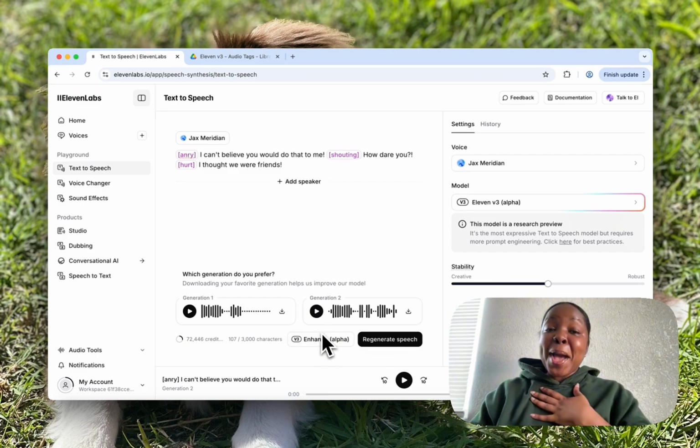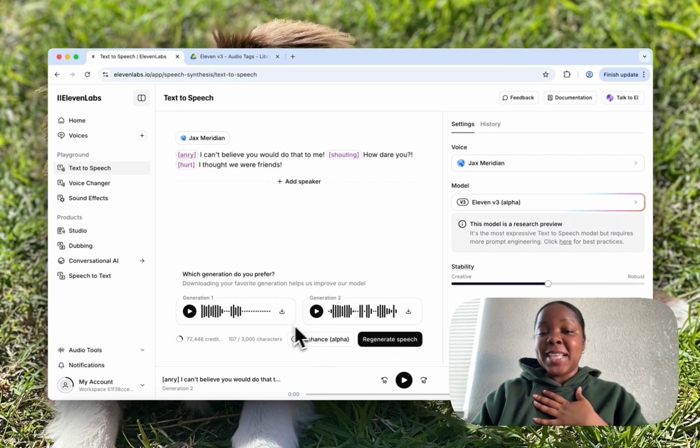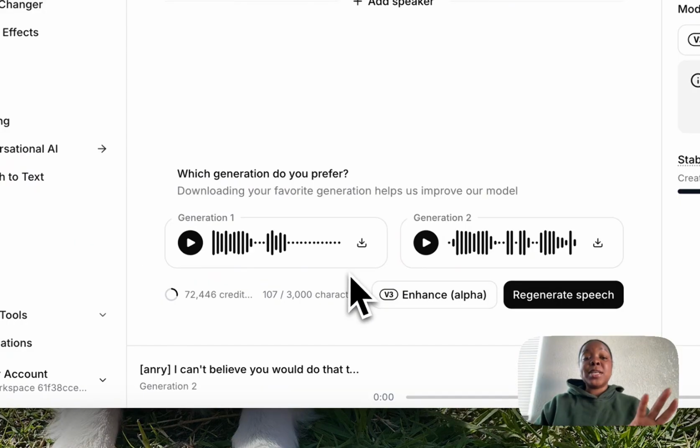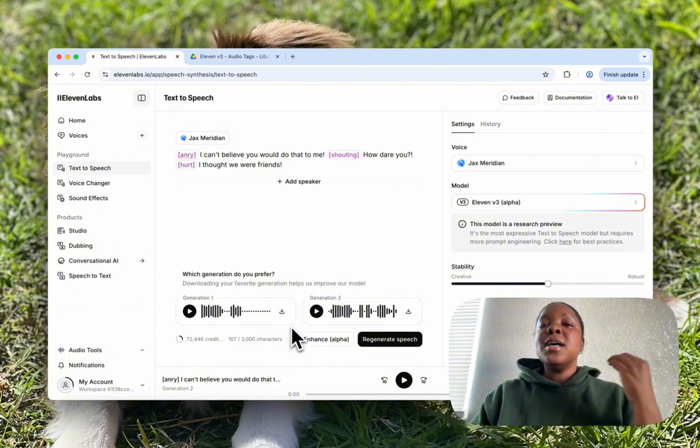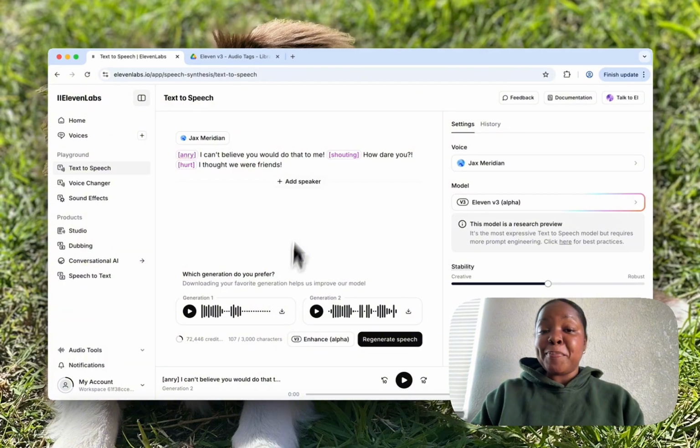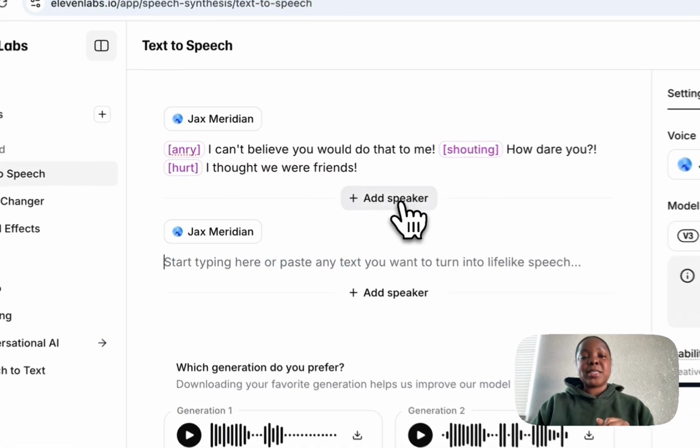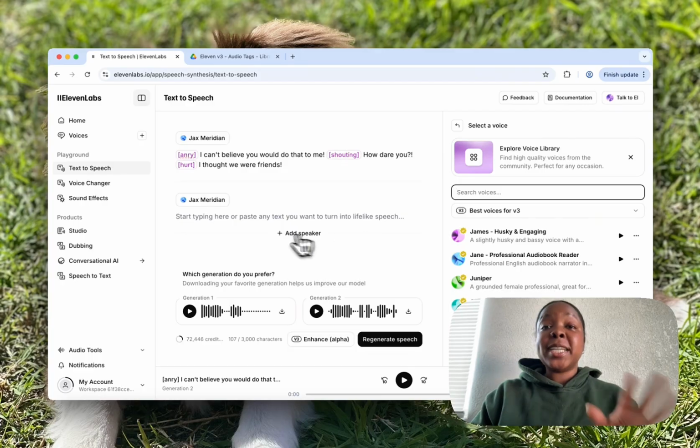So, in my opinion, I like both of them. This one kind of cut off the end of the speech. So it says downloading your favorite generation helps us improve our model. So yes, they are still training, still testing. So we're not going to download it just yet. We're going to add speaker. So let's add another speaker. We're going to change the voice.